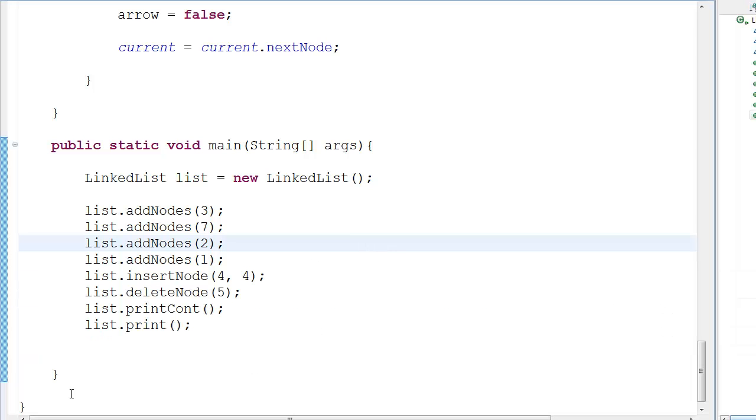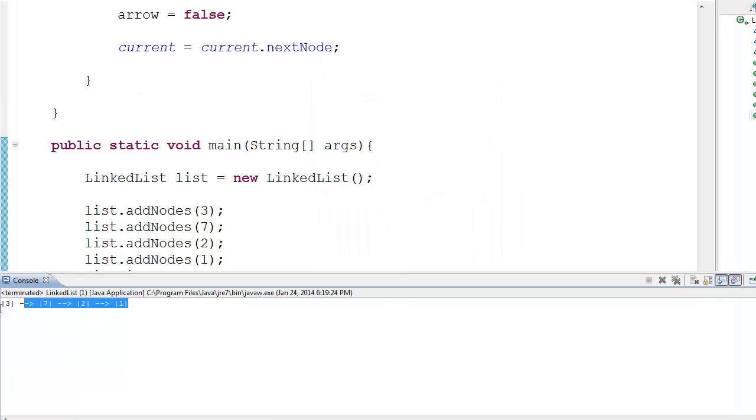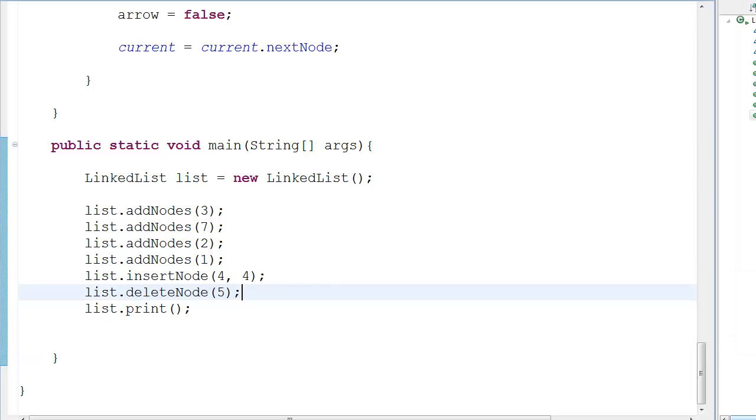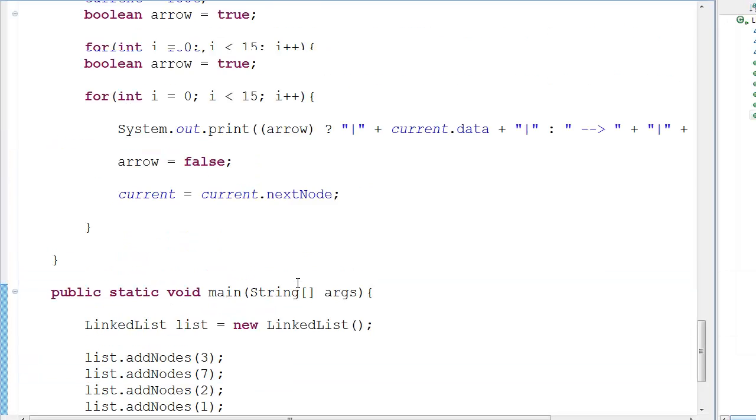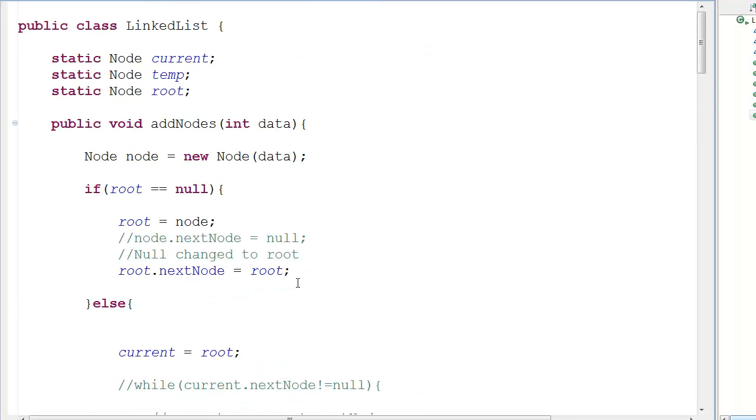Let me delete this part, or else you get confused. I myself got confused over there. Yeah, 3, 7, 2, 1, simple. And that's the circular linked list for you guys. It's not that hard. Watch the previous tutorial if you want to understand more of this.